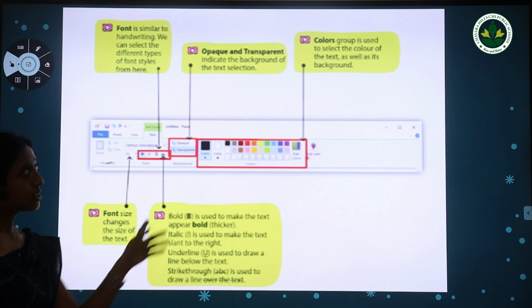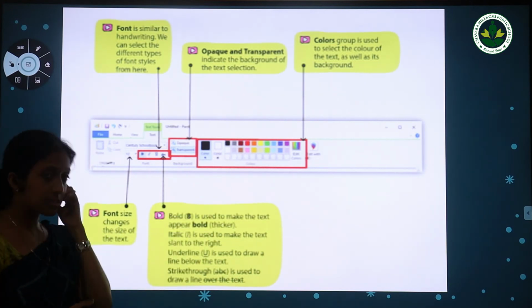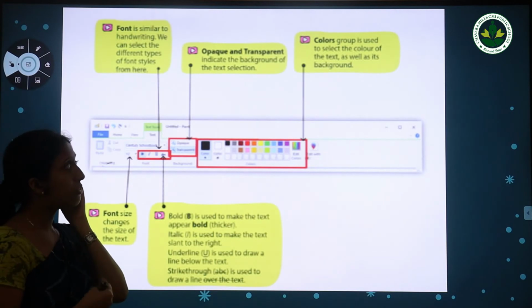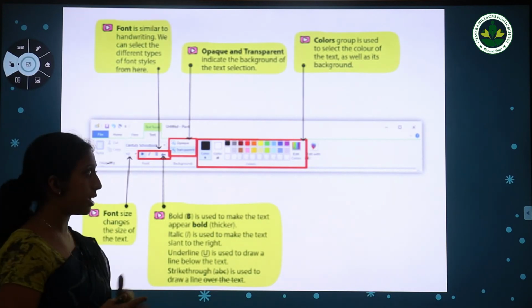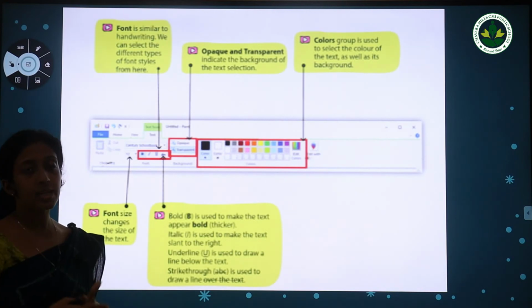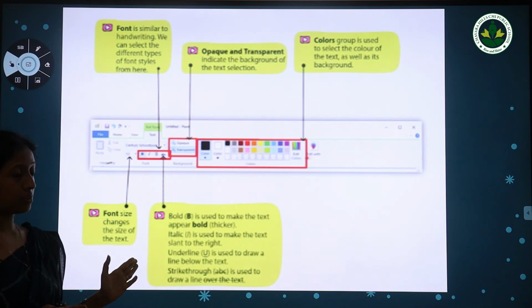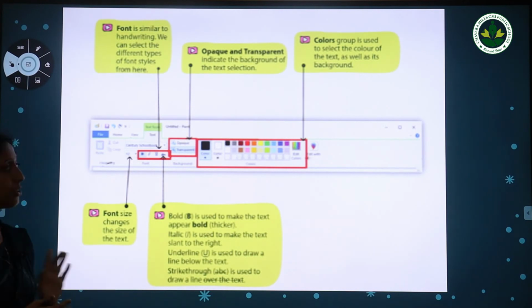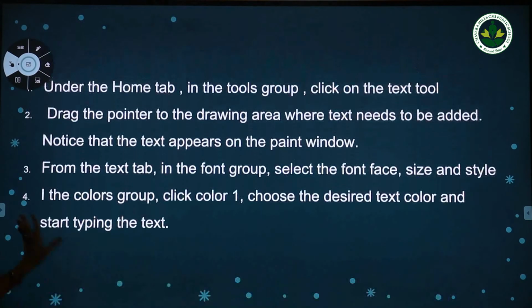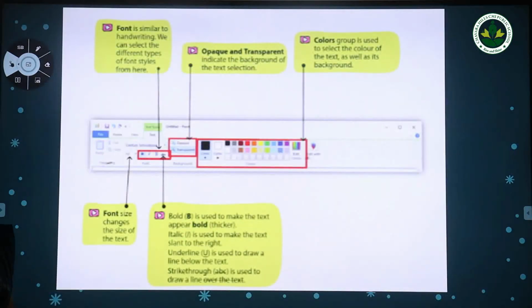And last is the colors group. You can see the colors group here, and it is used to give color to your text. You can choose any color and then type, so your text will appear in that color. So these are the different options that you can see when you choose the text tool option. Let us have a look at how these options look in MS Paint.